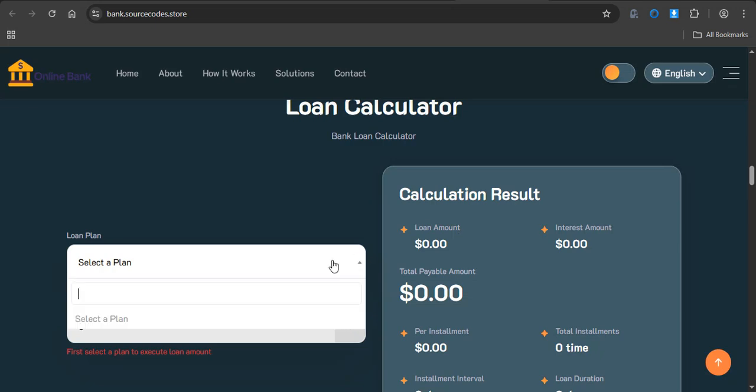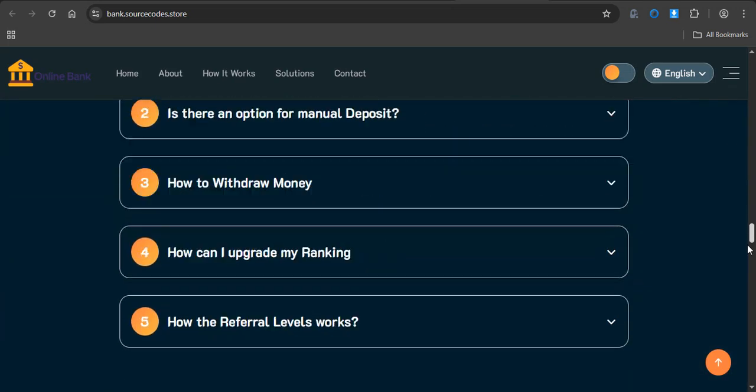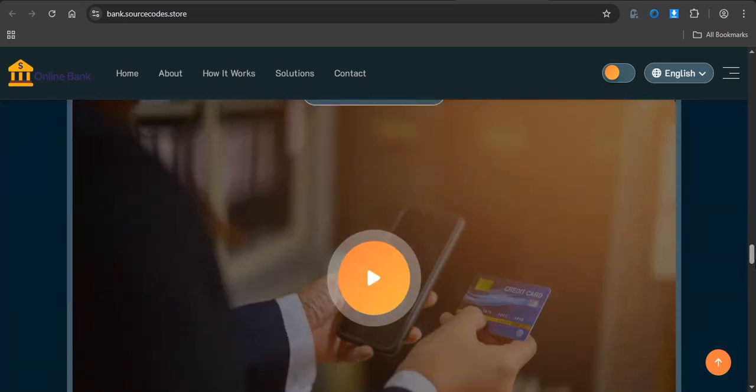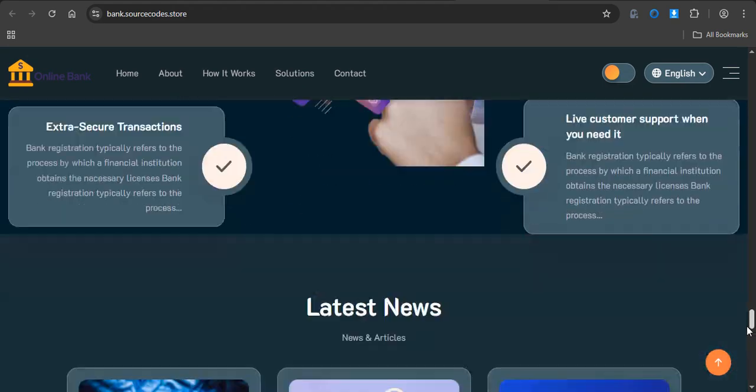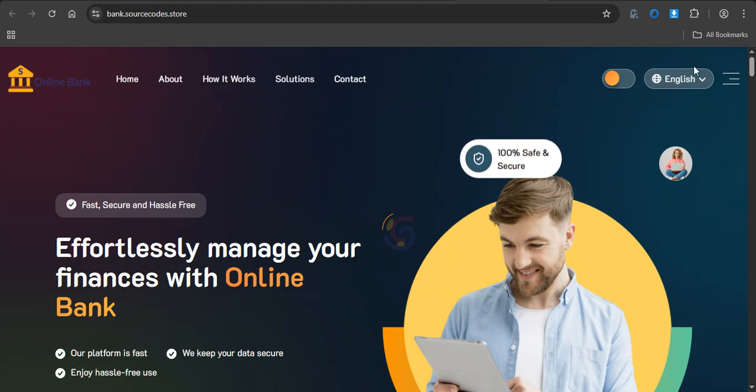Now it has a loan calculator, where users can calculate to know the interest they are paying per loan, and also you can change these videos. You can change it to your own. So you can also disable a particular page.